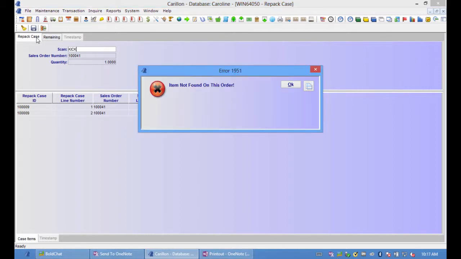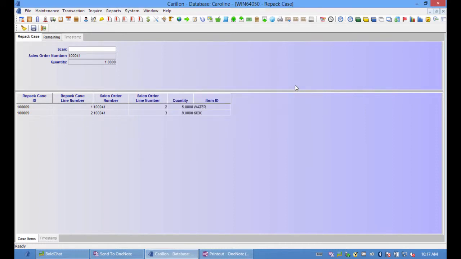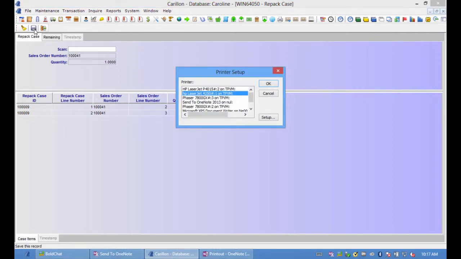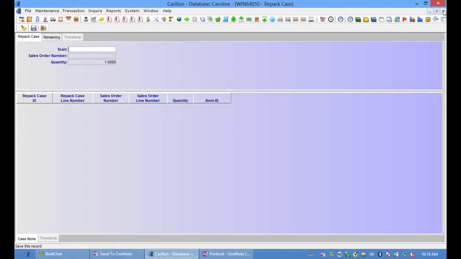You won't have to worry about accidentally sending more than what was ordered because Carillon alerts you when you try and scan something that doesn't belong. When you save this window, a new barcode will print out that will tell the system the new contents of the box.